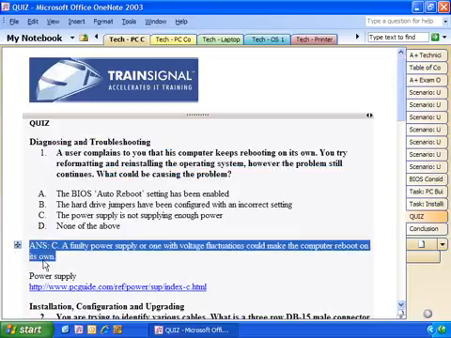It says here the answer is C, a faulty power supply with one supply or one with voltage fluctuations could make the computer reboot on its own. So the power from the power supply is fluctuating, not providing enough power to the motherboard and the processor, and the computer's rebooting.